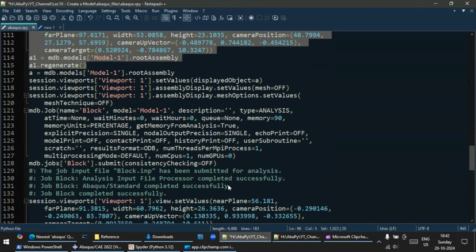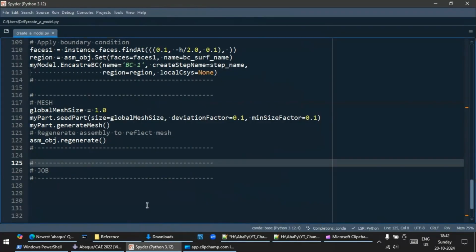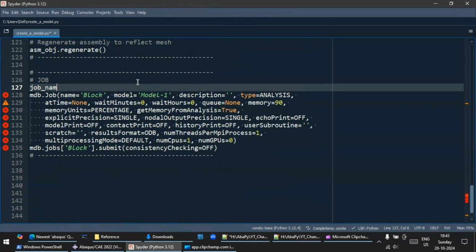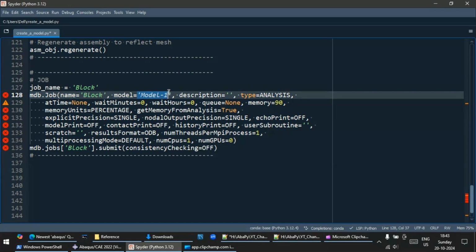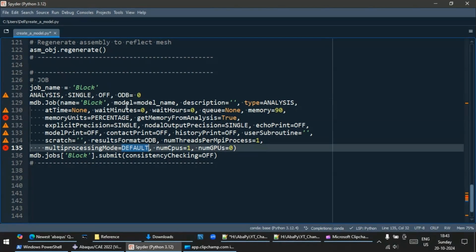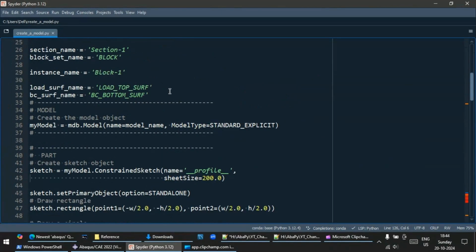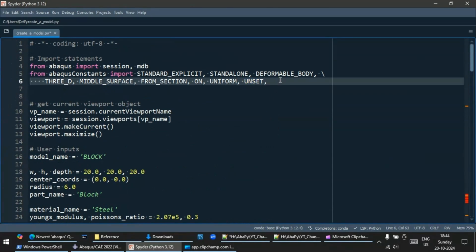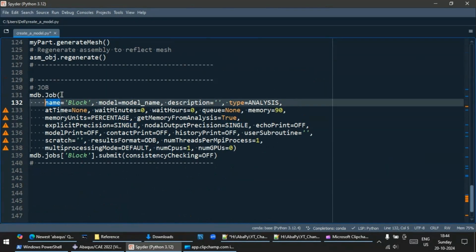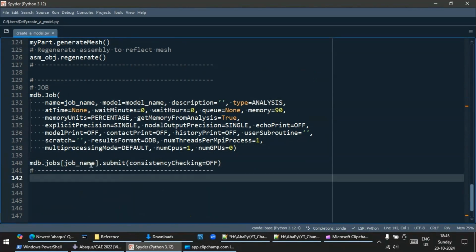Here is the job related code, job object and job submit. Now let's create a job name variable. The model name variable we already have. We need to import the constants used here: analysis, single, off, odb, default, percentage. Again, inputs will be at the top and constants will be imported. Just write the job name variable here. Now our script is ready.